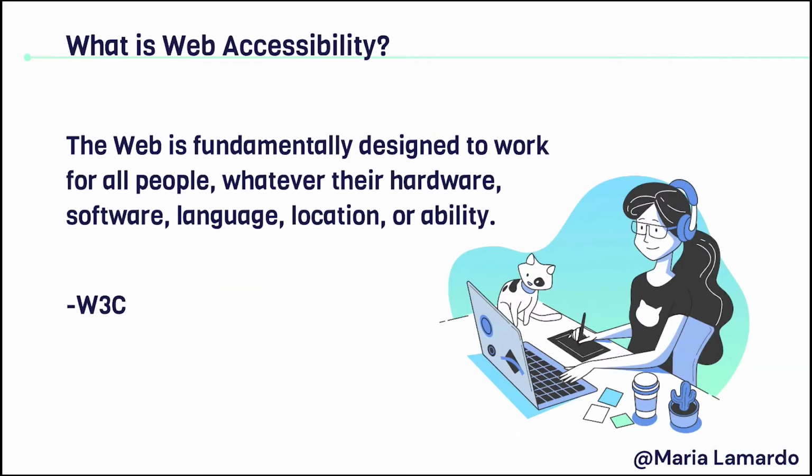First, I would like to go over what web accessibility is. Well, the web is fundamentally designed to work for all people, whatever their hardware, software, language, location, or ability. And if we're building accessible applications, we're doing just that.